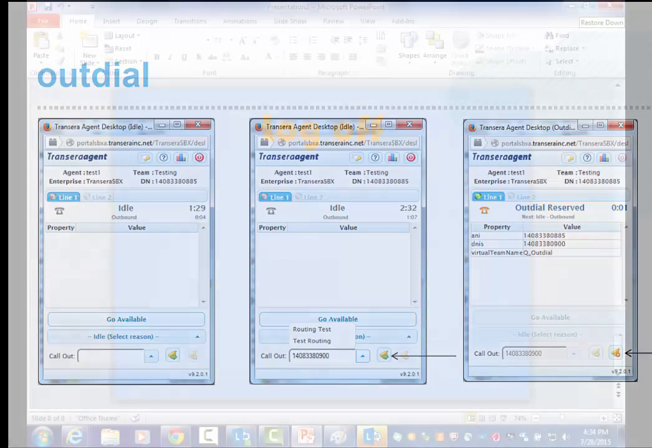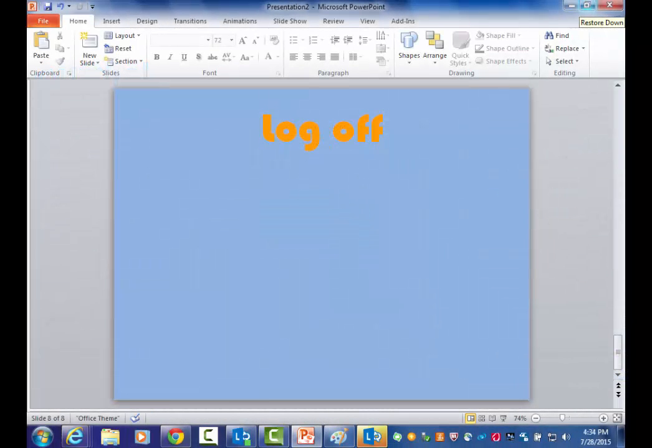Should you need to cancel the call before the party answers, click the bell with the red X in the lower right corner. In order to log off, your status must be in the idle mode. Select the appropriate option in the idle drop-down box. Then click the log off button in the upper right-hand corner.